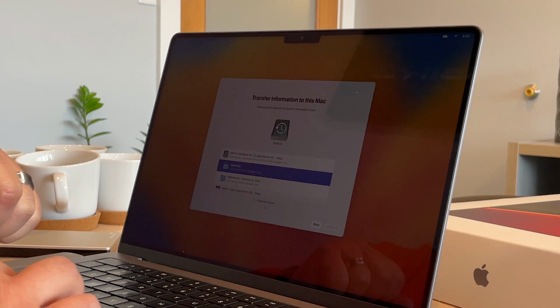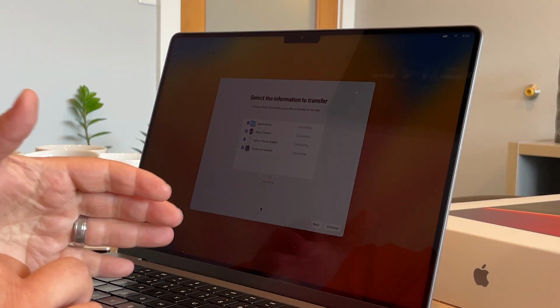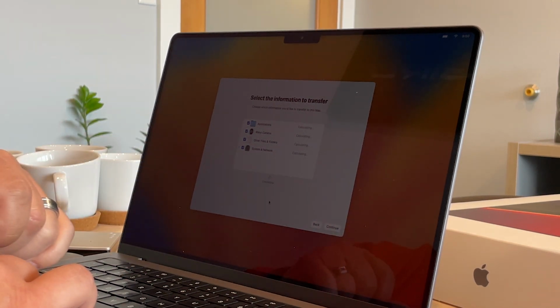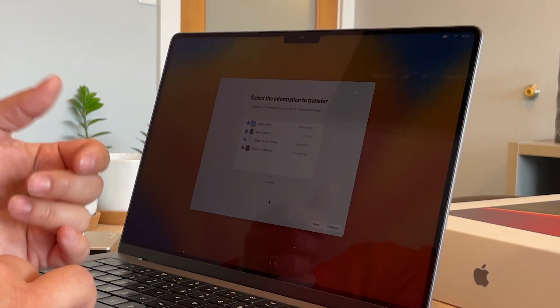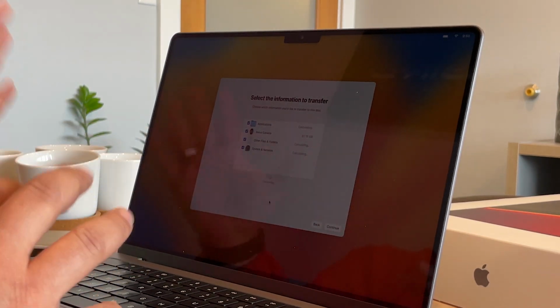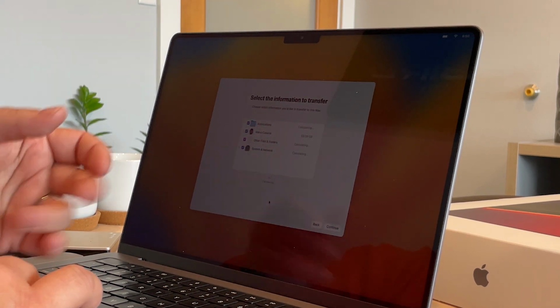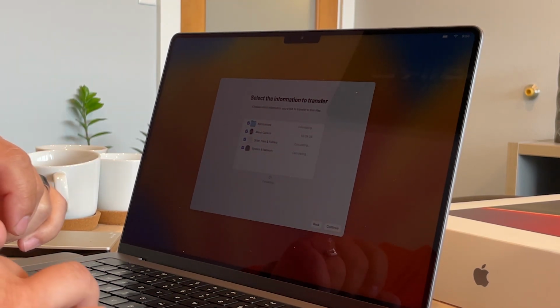You're going to see down here at the bottom of the screen, it's going to give you some timelines. It's going to give you processing, calculating. What do you want to transfer? We want to transfer everything because we want it to pretty much look identical to what the MacBook Air was. So we're going to leave everything checked. We're going to hit continue.